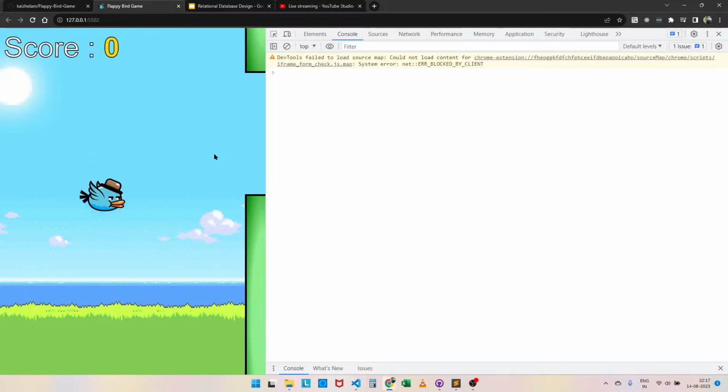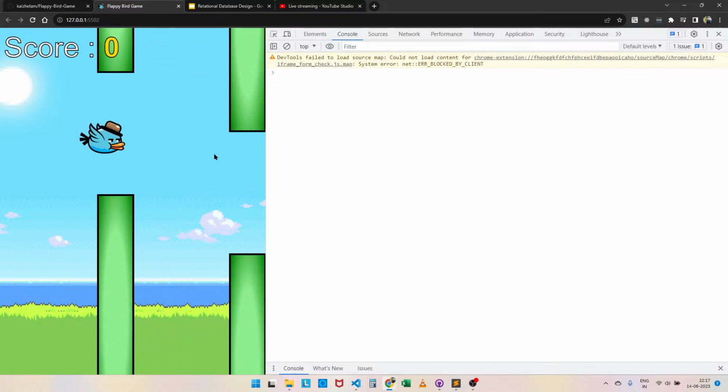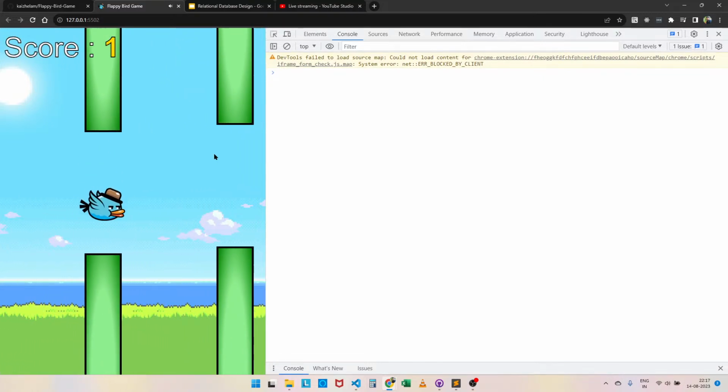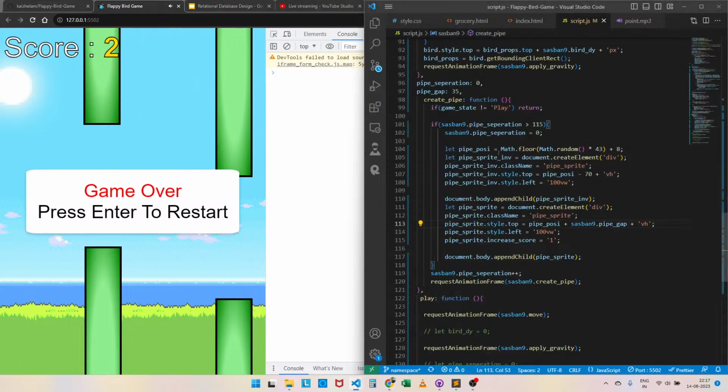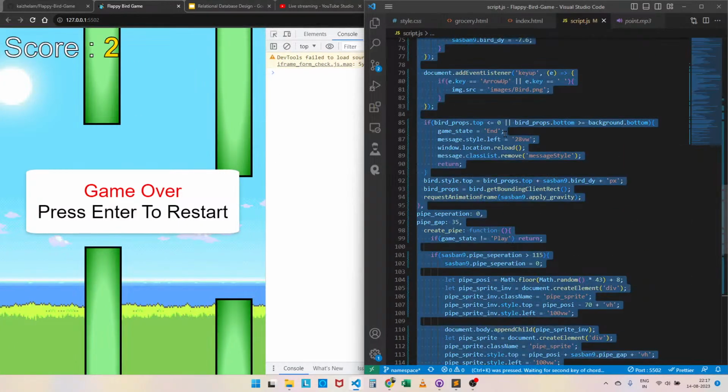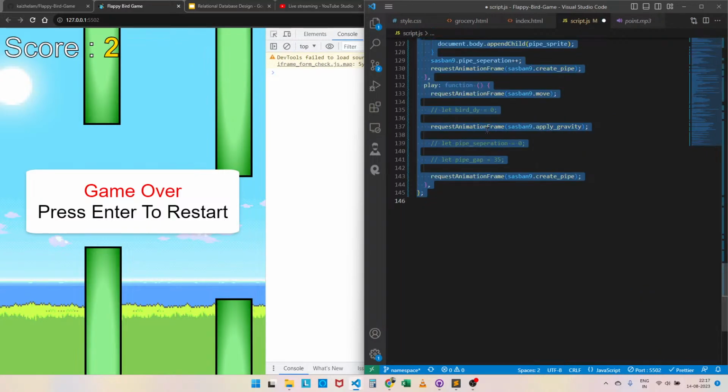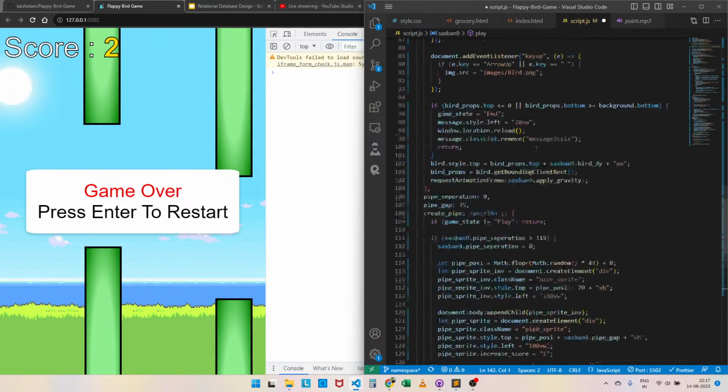Let me see if the score is coming through. Yeah, the game is functional again. So let me just prettify this once. Yeah, now they're properly lined up.